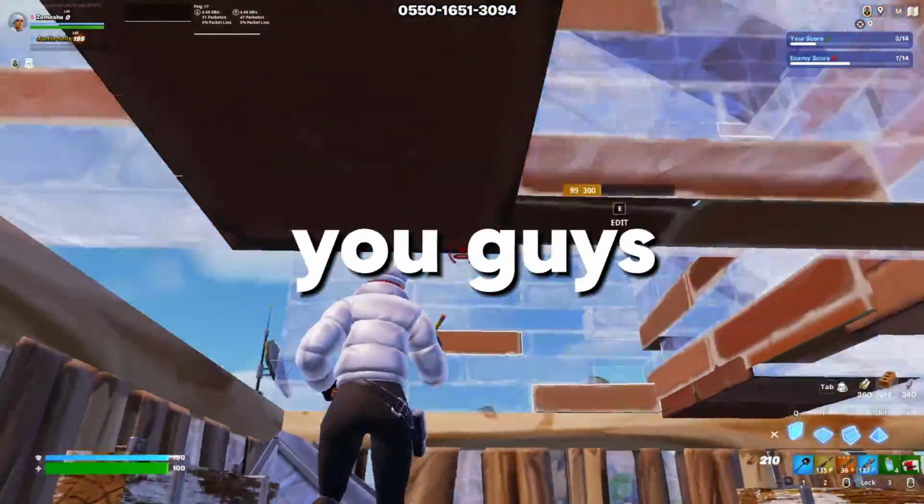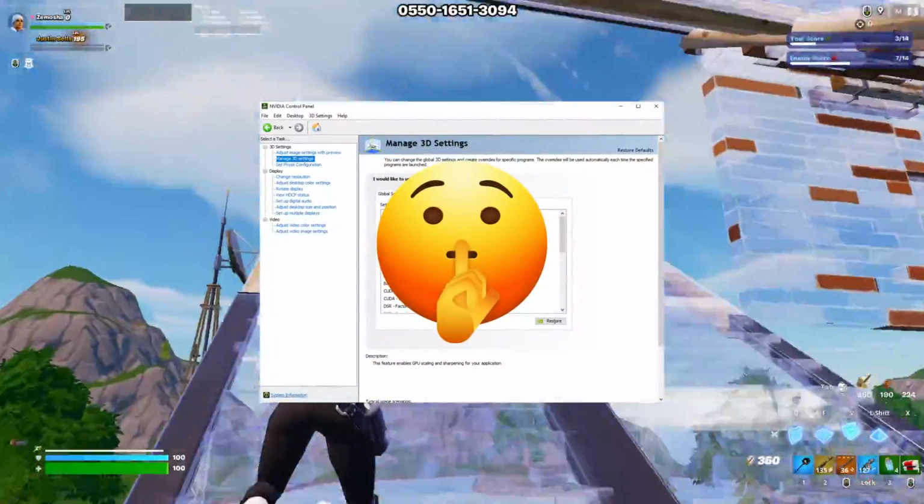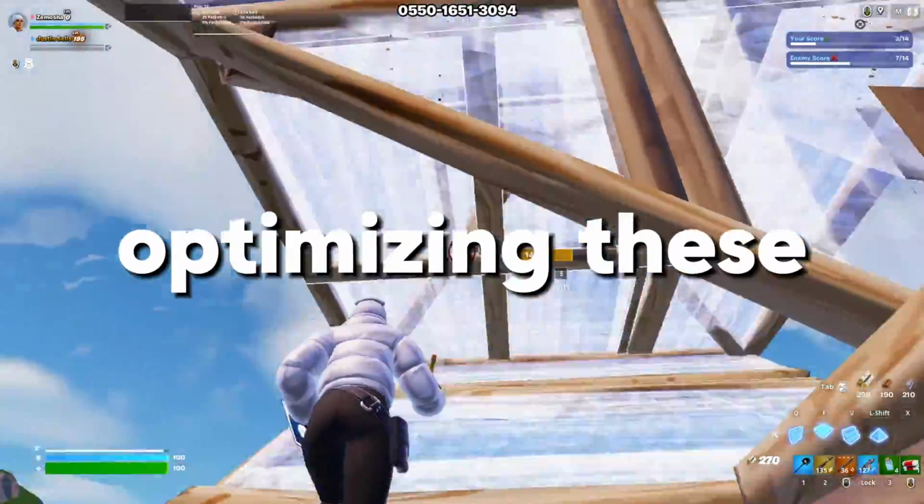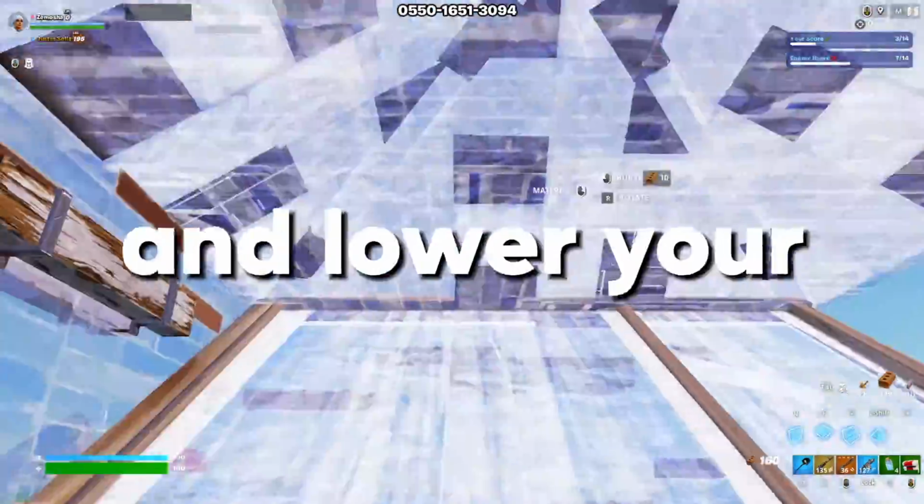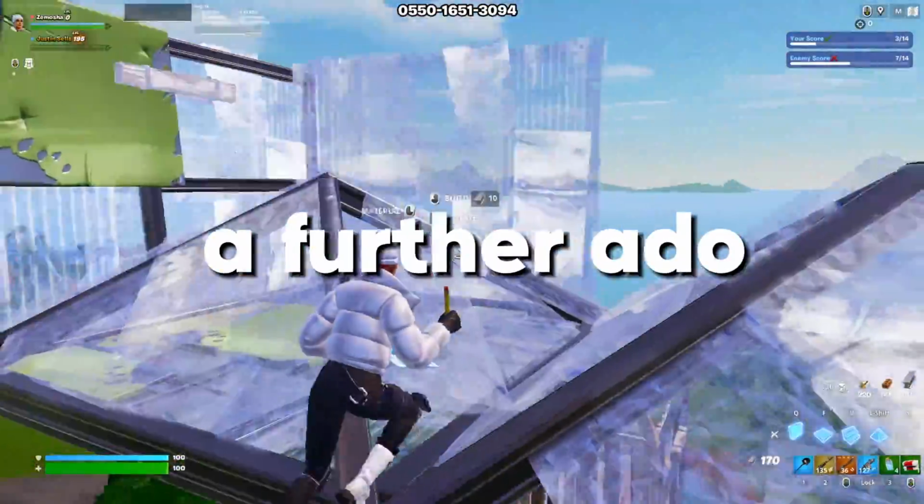Today I'll be showing you guys the best Nvidia control panel settings to boost performance in Fortnite. Optimizing these settings will boost your FPS and lower your input delay, so without further ado, let's hop right into the tutorial.